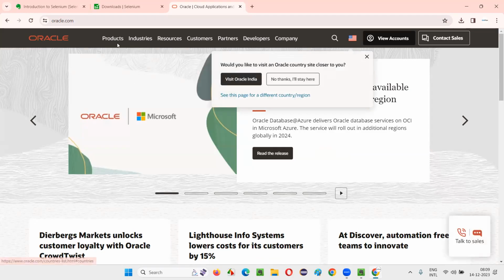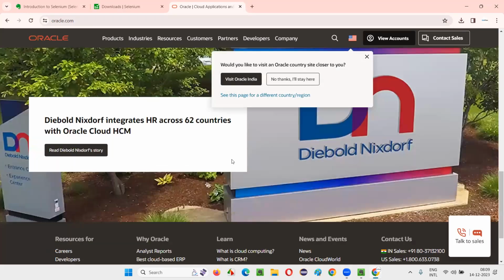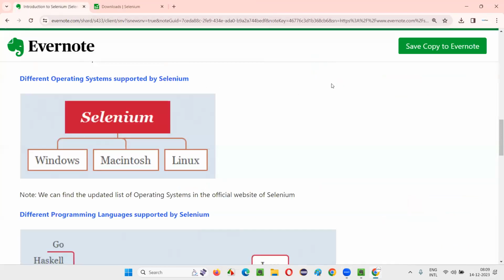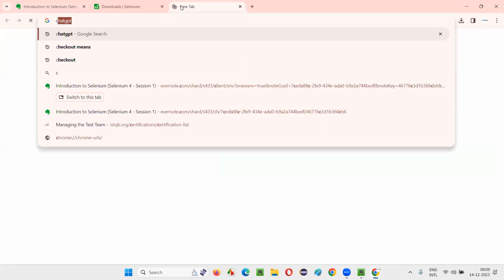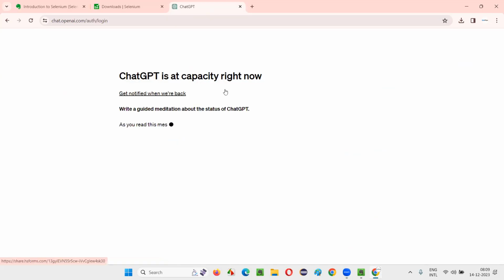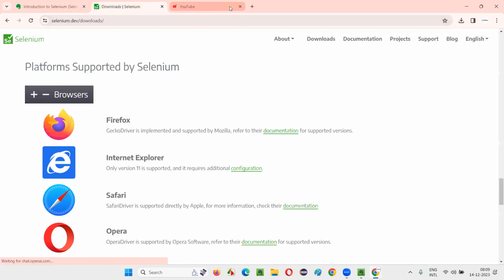Have you found any web page where certifications are provided? I checked it long back. You can Google it. Otherwise, you can check, and if you find it, please post it for us on Instagram. Very simple, actually. You can go with ChatGPT or Google, or you can watch YouTube videos to get some idea, if you are really interested. Is it at capacity right now? Okay, that's the problem with ChatGPT now.